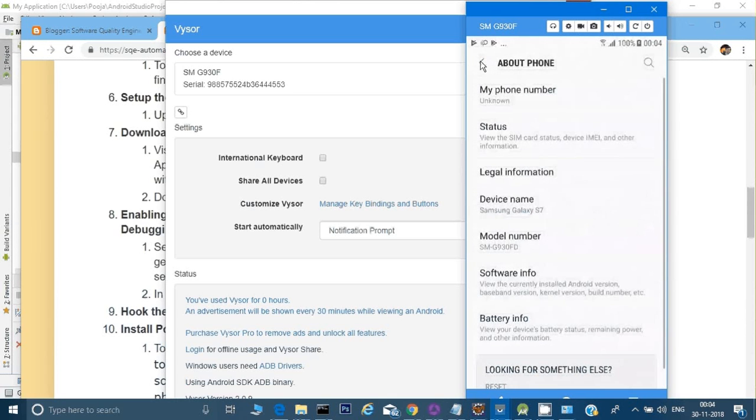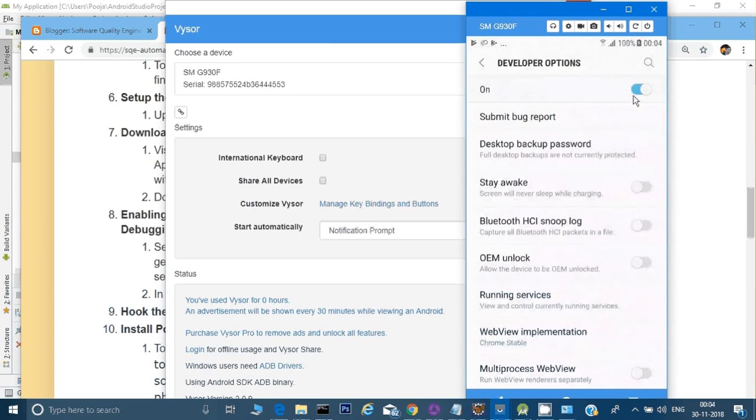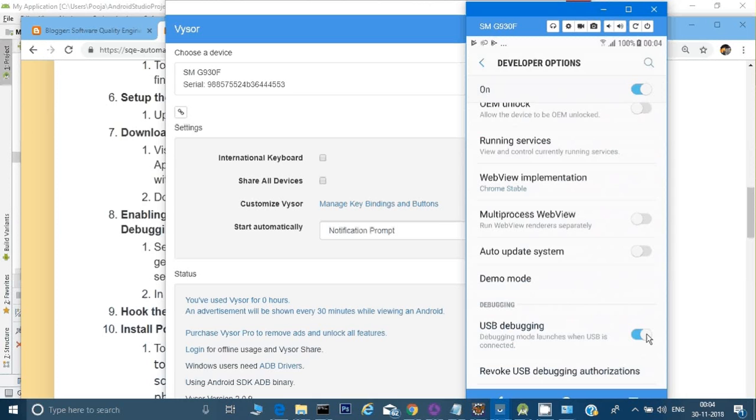So once you go to the developer option, you have to turn on the developer option, and below it is USB debugging. You have to turn it on, because if you don't do it, you will not be able to do anything on your mobile related to automation. All right, what next?